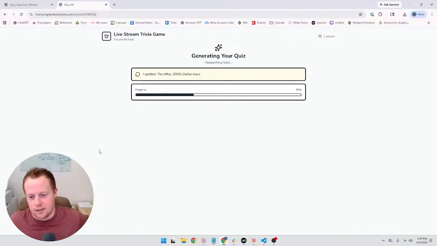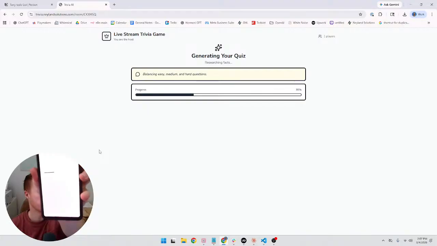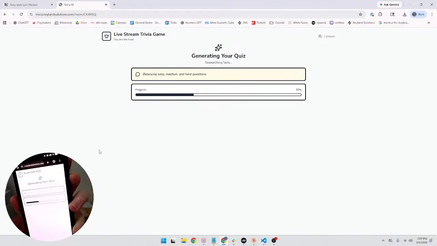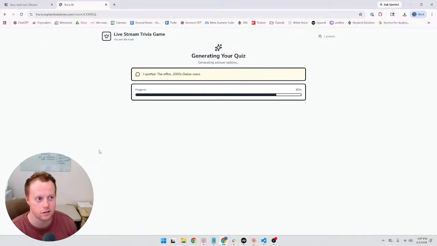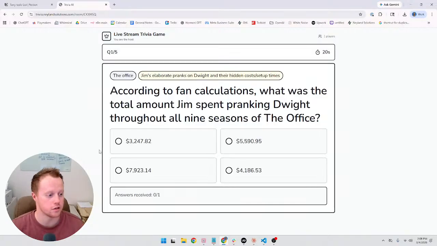All right, the AI is still doing the web searches. We have a similar screen on my phone. It's still doing the same thing. Right there. All right. That means that it's done with the web search, and it's just generating plausibly wrong answers. It should be just about there.